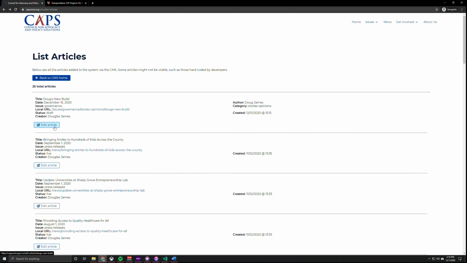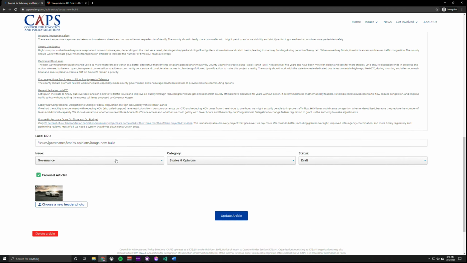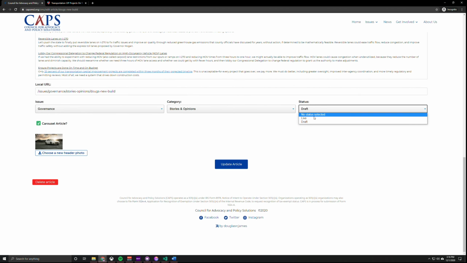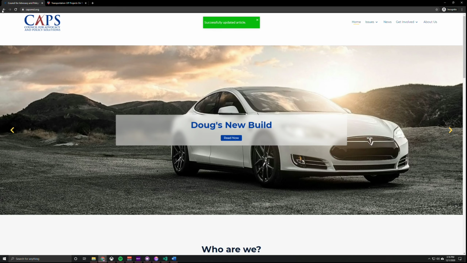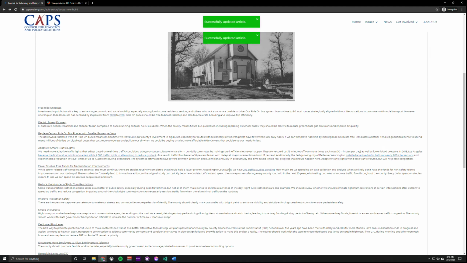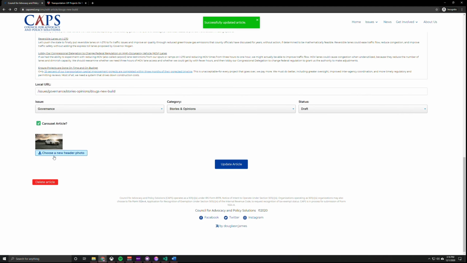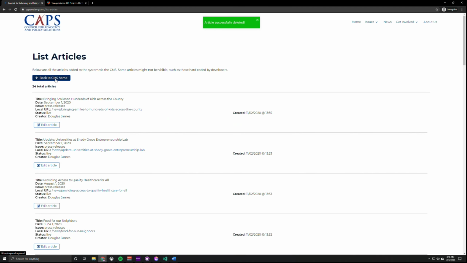So another cool thing we can do here with the CMS is you can edit any articles post-mortem. So if you made a mistake or you want to update it in some way, you go ahead and go here. We're going to change it to live real quick just to show that it does pop up at the front, and then we'll go back and unset it from live. Cool. You can change your header image, all that jazz. So we're going to go ahead and delete this article because it is a test article. As you can see, it's going to be gone.